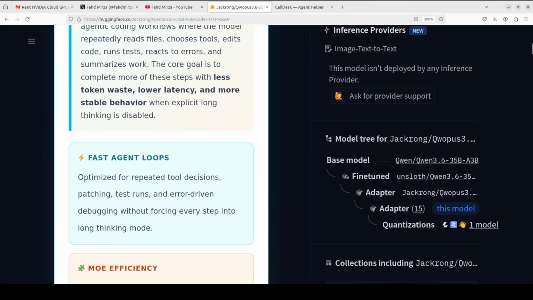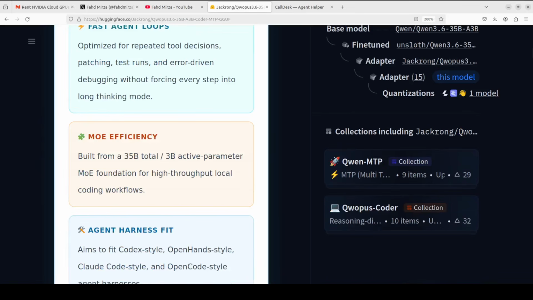Same agentic work, more tokens per pass, less waste. That's the whole reason MTP matters for local coding agents. Let me know what you think.